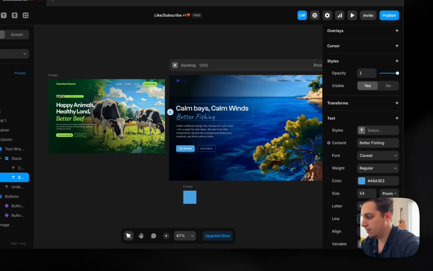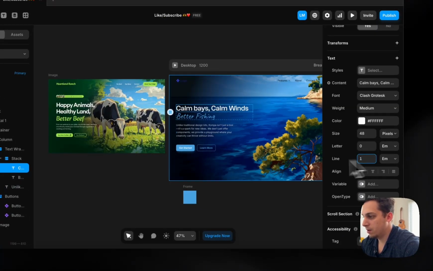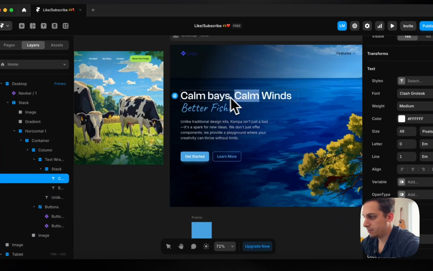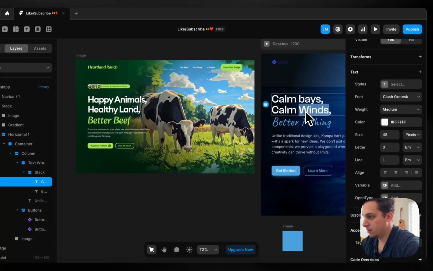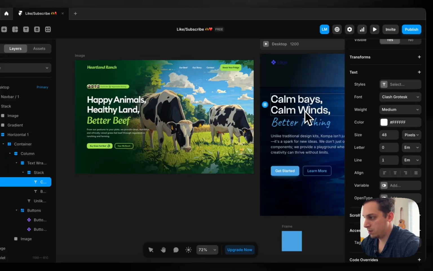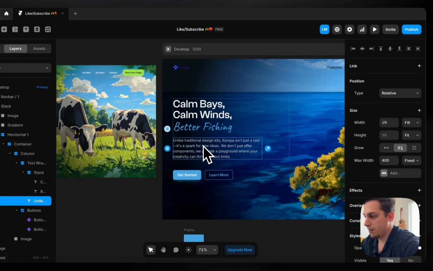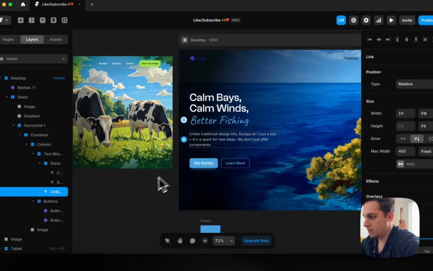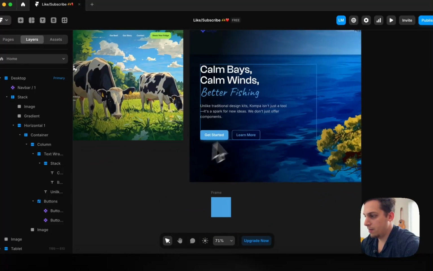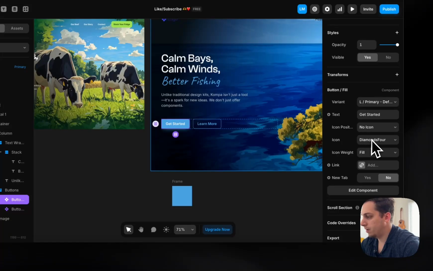And we can make the line height like 1, and here 1. Calm base, calm winds. Better fishing. Okay. And then here we can just put it like 2. Something like that. And then we can add some icon after and put like a fish.